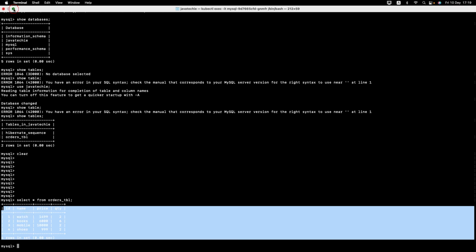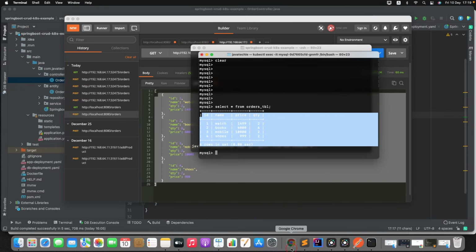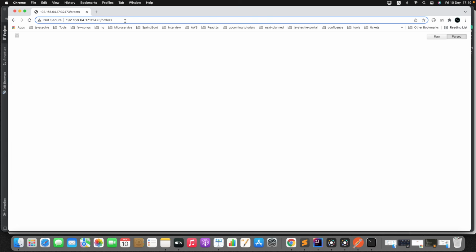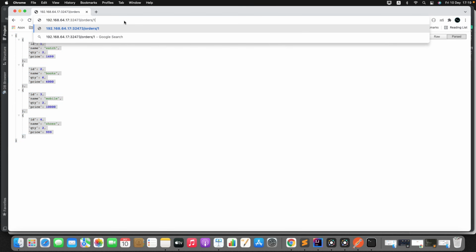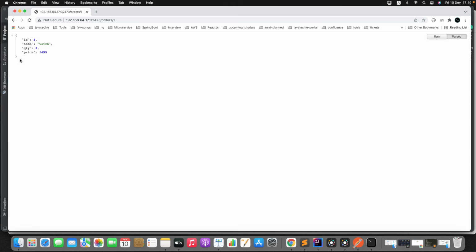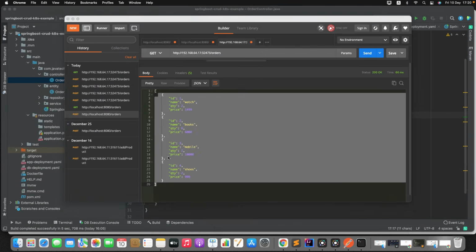Now if you go and check in your browser, you can visualize it in a better way. I will just search the get call. I can see all 4 objects here. Okay, and if I search by ID, let's say I give ID 1, I'll get the order object filtered by ID here. So here we successfully deployed our Spring Boot CRUD application to the Kubernetes cluster.